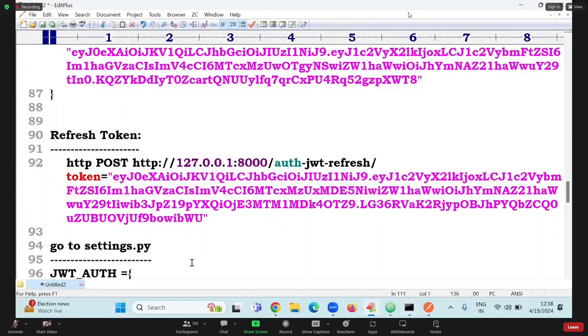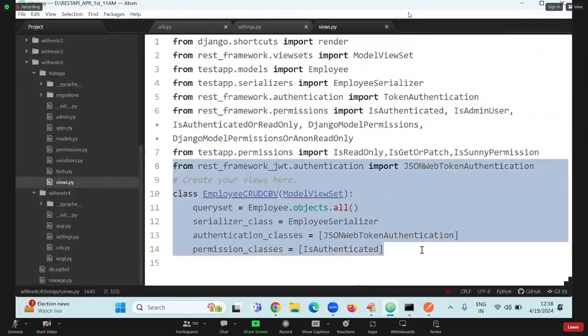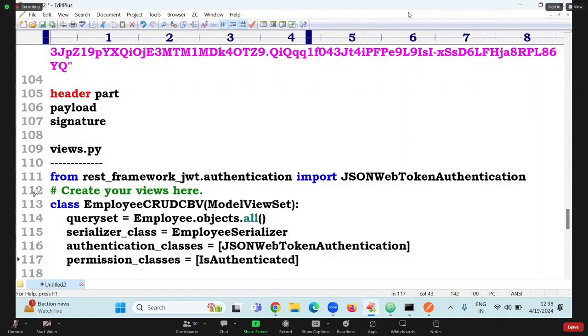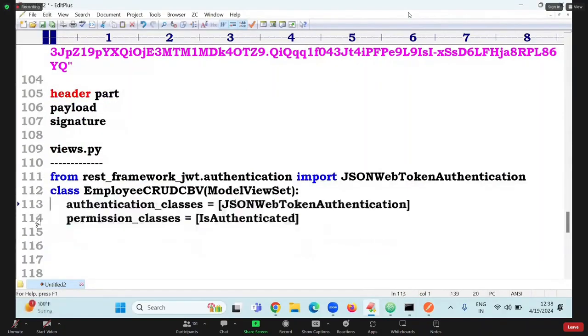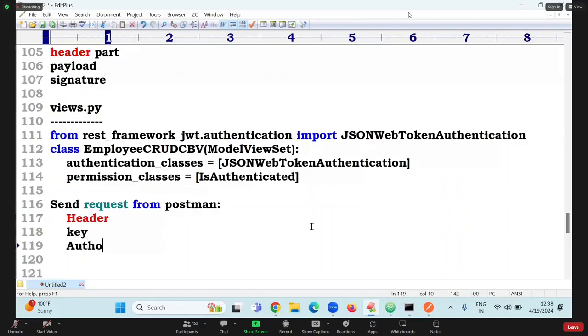Go to the views.py. Send the request from Postman. In the header part, go to the key, authorization, value, JWT, and you have to give the token value. That is the process.